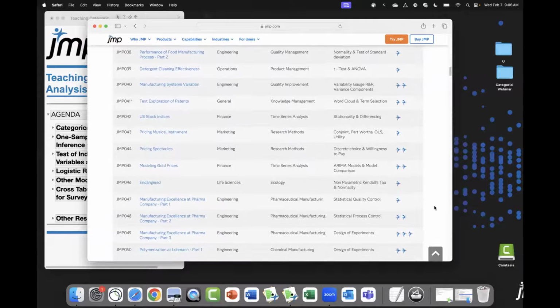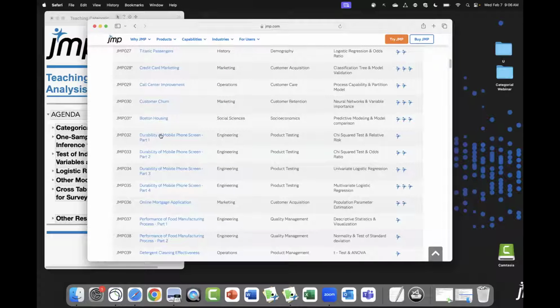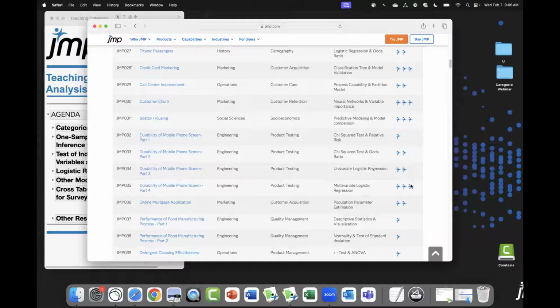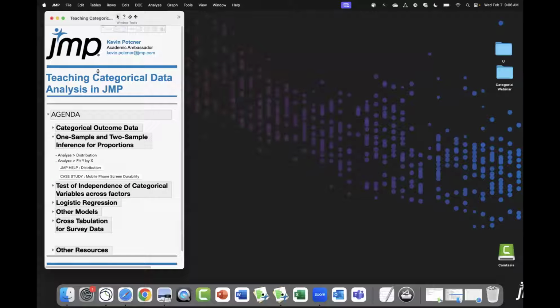I'm going to be using, I just passed it, I'm going to be using these right here. And this is where the example is about an engineering team testing the durability of mobile phone screens. You'll see when I open it up, they're going to do a drop test. So inside of the journal file that you'll get later, if you go to download the recording, you'll also be able to download this journal.